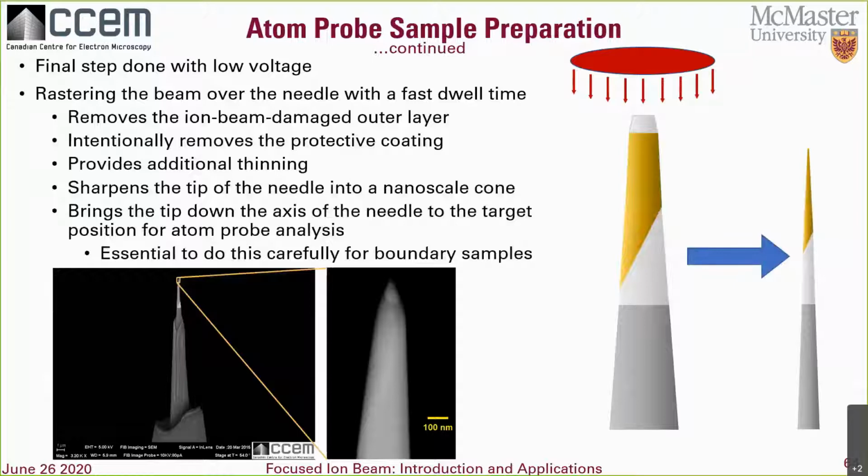As with TEM prep, there is a low voltage final step here that is just rastering the beam over the entire needle with a fast dwell time. This removes the ion beam damaged outer layer, intentionally removes the protective coating, provides additional thinning, sharpens the tip of the needle into a nanoscale cone, and brings the tip down the axis of the needle to the target position in the Z direction for atom probe.